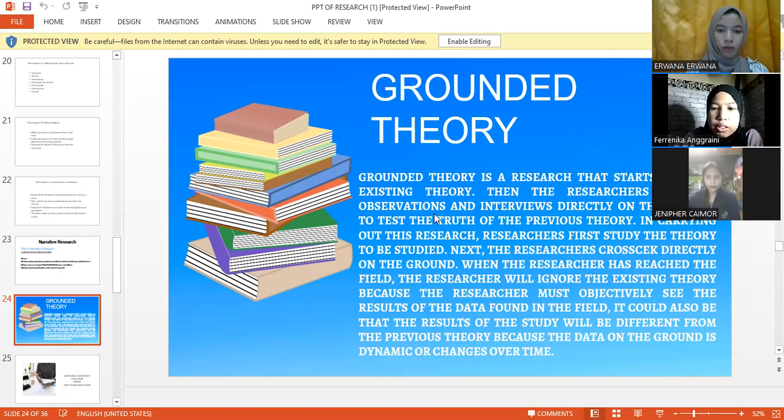When the researcher has reached the field, the researcher will ignore the existing theory because the researcher must objectively see the result of the data found in the field. It could also be that the result of the study will be different from the previous theory because the data on the ground is dynamic or changes over time.